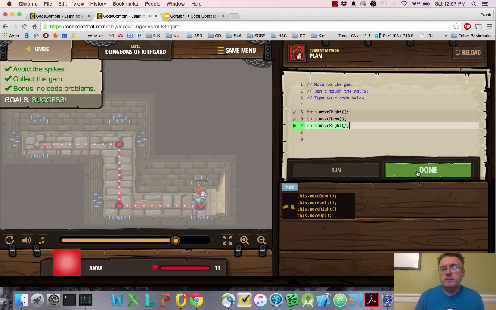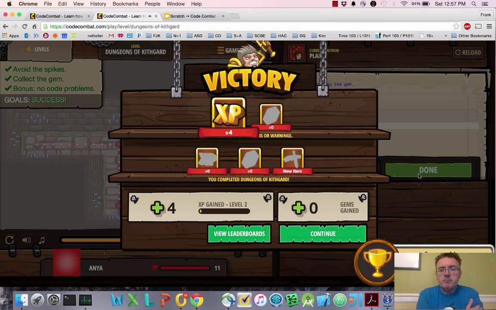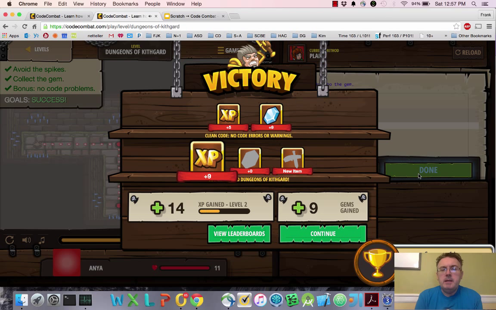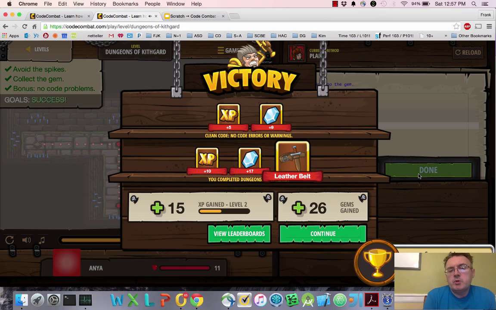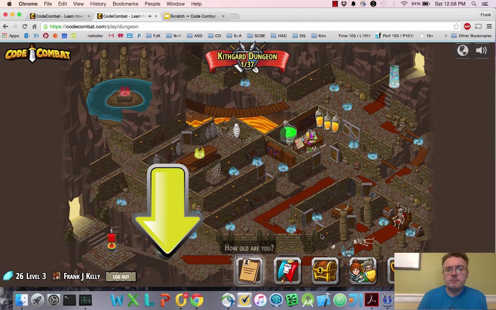And we're a win. So once that happens, it comes up and says we're all done. We can go on to the next level. So you see we get XP and gems. Gems we can trade in later on for new upgrades. XP basically lets us go to the next level, and we've opened up a leather belt here, which we'll be able to see in a moment what we can use that for.